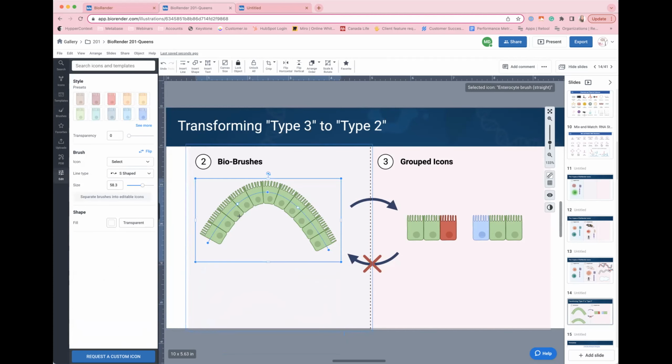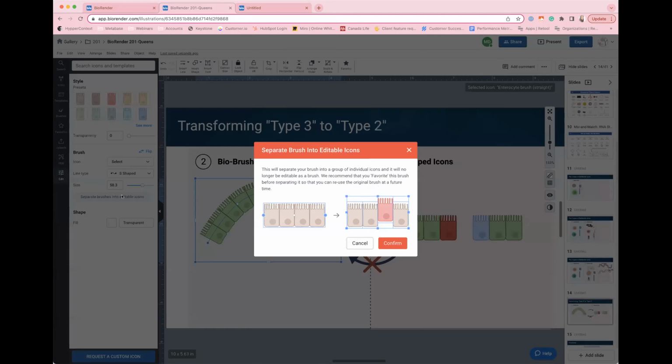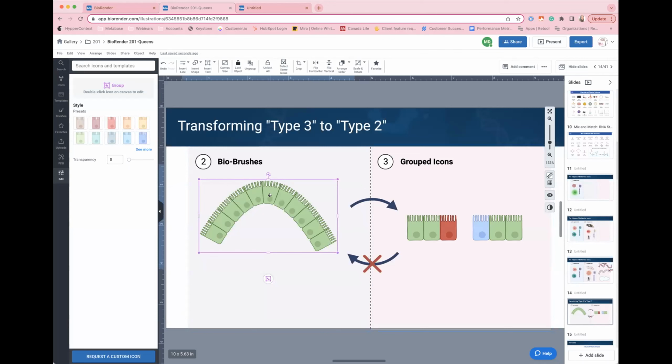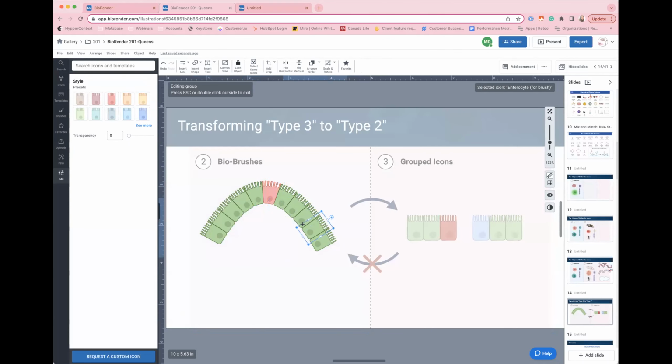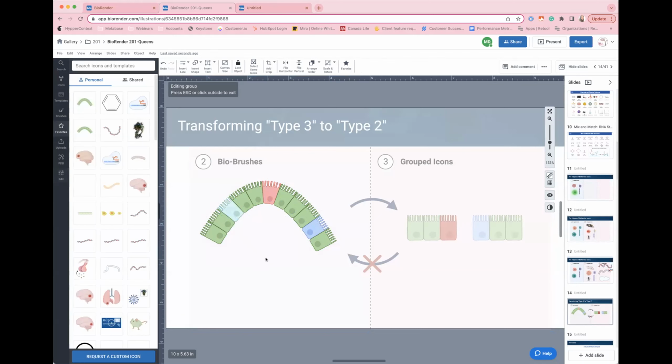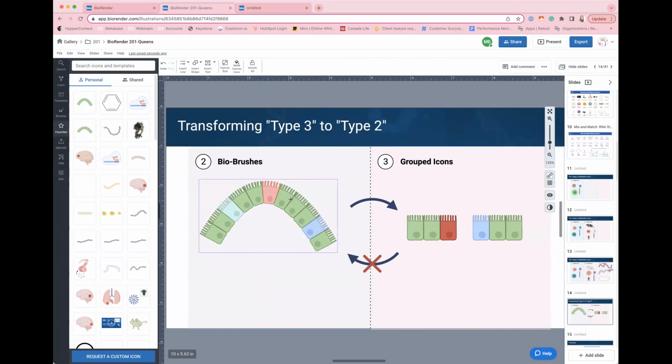And so here I'll click this. To make it a grouped icon, all I have to do is press the button, separate brush into editable icons. So I'll click that right here. And then you'll notice it's warning you that once you put it into a grouped icon, you can't go backwards. So it's warning you that you're going from the nodes to being able to have that purple box and edit the individual pieces. So I'm going to hit confirm, and then you'll notice I can edit those individual pieces like so, and then like this. And so you have individual pieces edited.